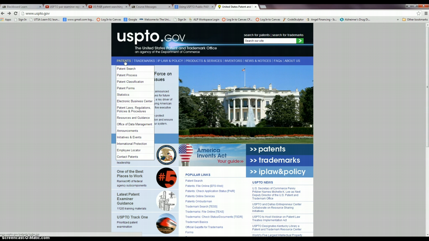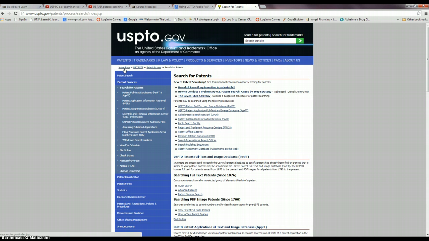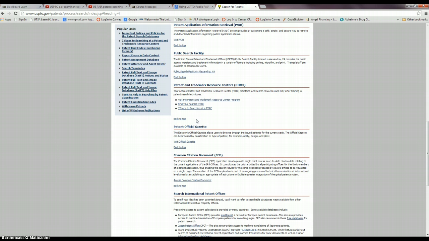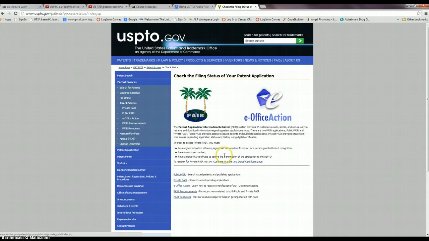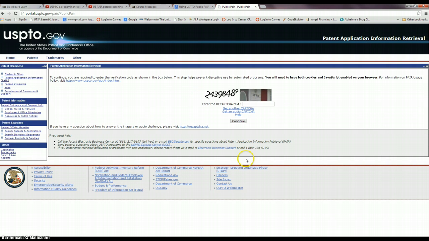So from the main website, you can go to the patent search. Once you're at that site, you will see the PAIR. It is also over here. Oh, what did it do? Here it is. So we can click here. Well, let's go to the public PAIR. Why is it taking so long here?